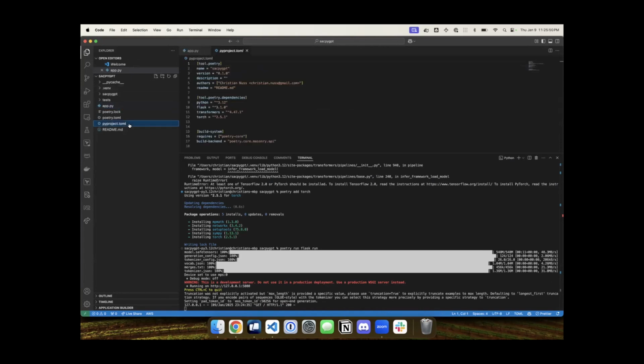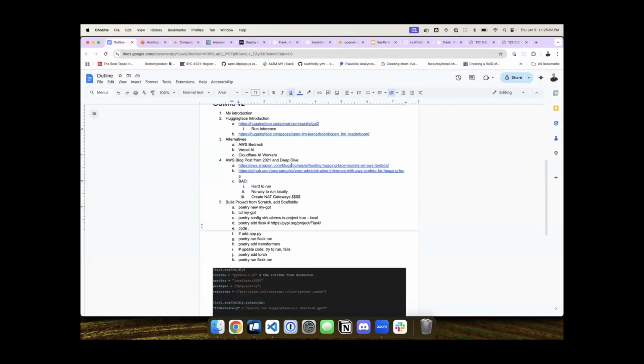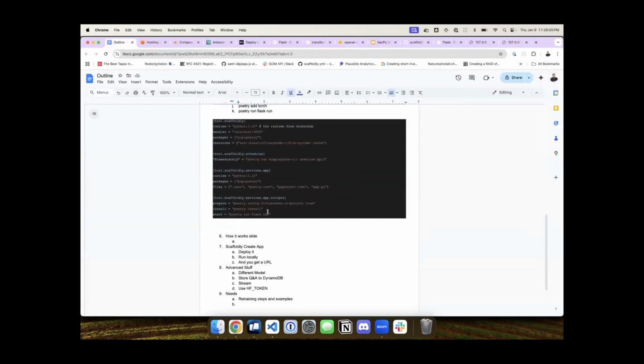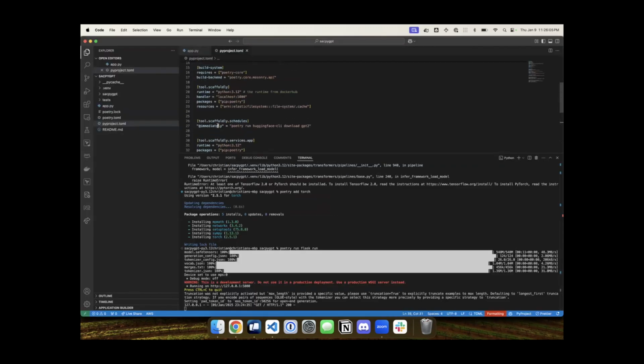I've built it to support pyproject.toml here, and I'm going to steal some config that I prepared, but I'll go through it line by line and explain what it is. So we're going to add this here.